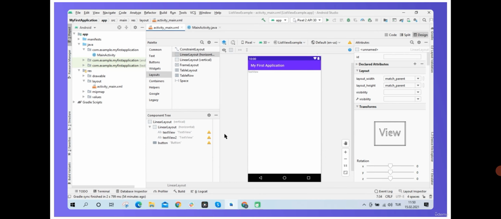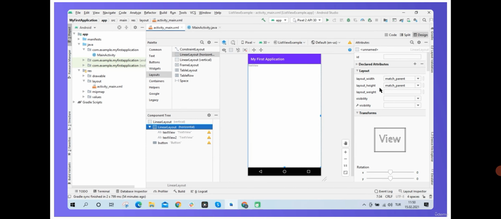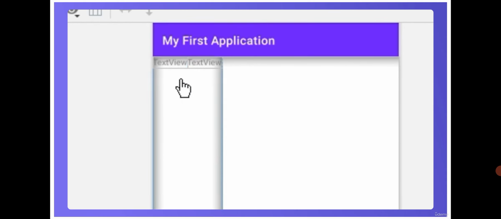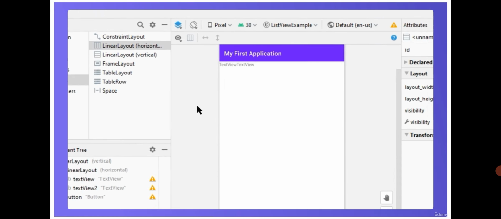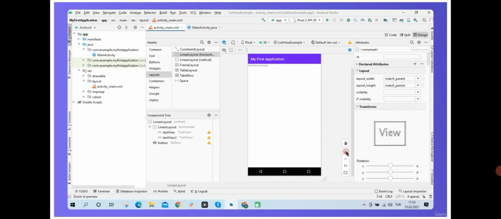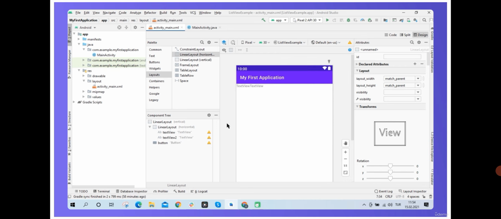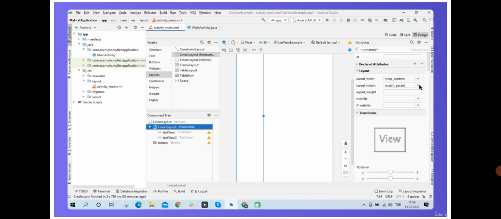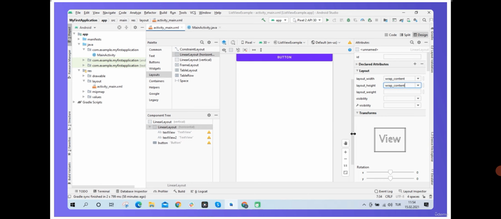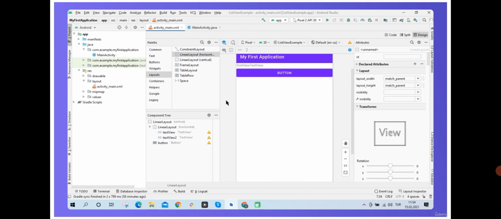And I will choose layout width, wrap content for horizontal layout. And now you can see these 2 text views are side by side. In the same way, I will choose layout height, wrap content for horizontal layout. And now you can see the button too. So now these 2 text views depend on the horizontal layout, and buttons depend on the vertical layout.